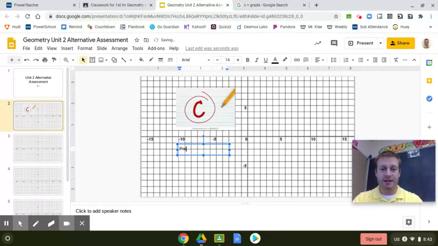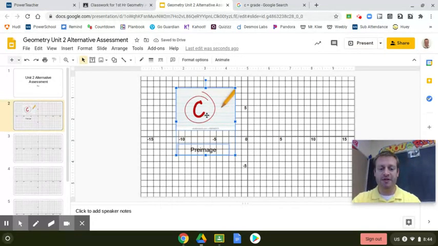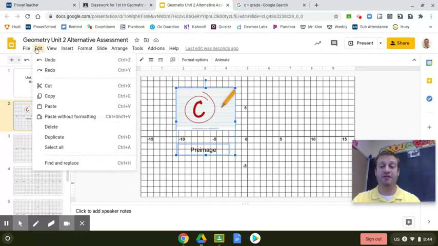So pre-image. I suggest you make the font just a little bit bigger. Doesn't take long. Hit the plus button a couple times, and I just like the look of it being centered a little bit. So I'll center it. From there, I'm going to click both of these. They're both clicked right now. I'm going to hit Control C.